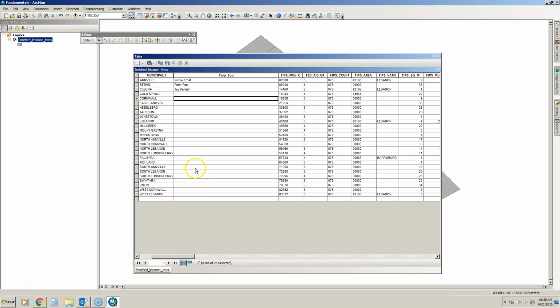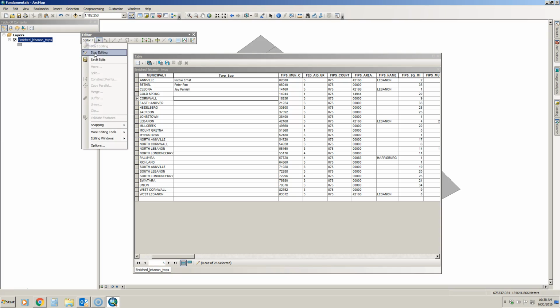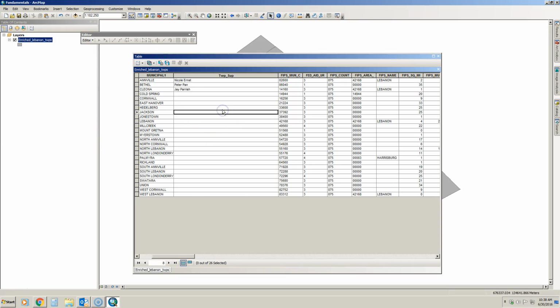Let's imagine that we finish all of these. What we can do is go to Editor, Save Edits, and then Editor, Stop Editing, and we are now out of edit mode. And you have to get yourself out of edit mode or you're not going to be allowed to close the project or so forth. So it's just a good practice that once you're completely done, get out of edit mode and move on.